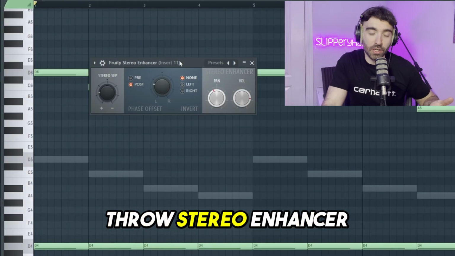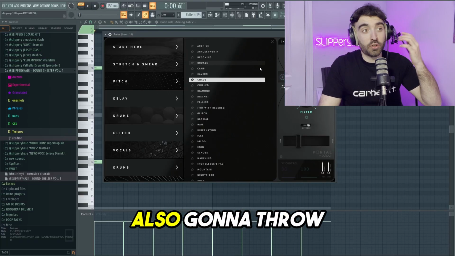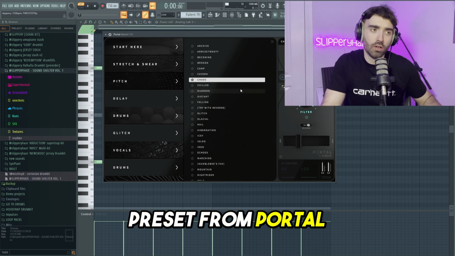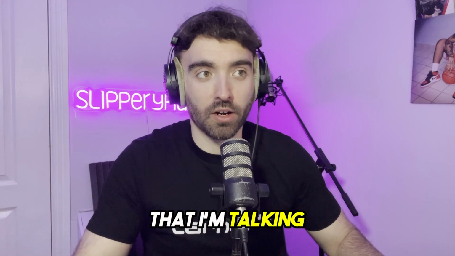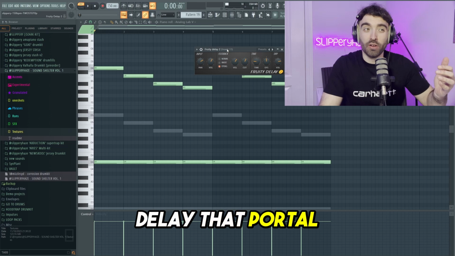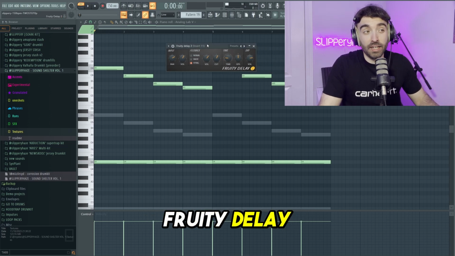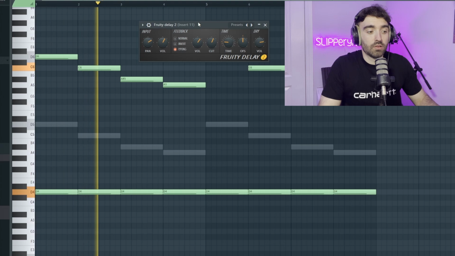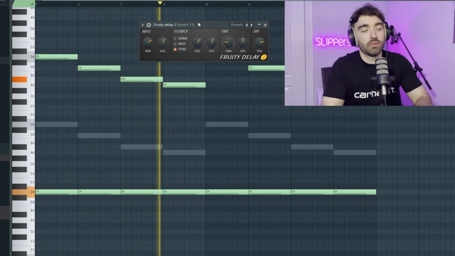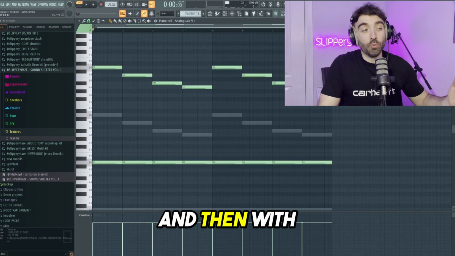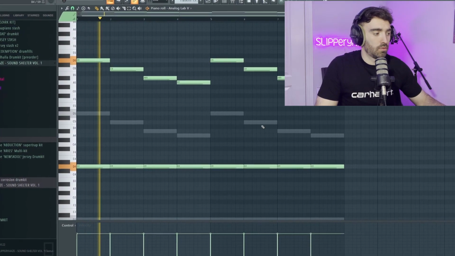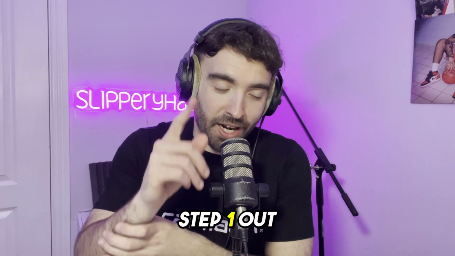Firstly, we're going to throw stereo enhancer onto it, followed by some crystallizer. We're also going to throw on the chaos preset from Portal. You can already hear that movement that I'm talking about in the chords. Now I want to delay that Portal effect even more, so we're going to throw on some Fruity Delay. And lastly, a bit of Pancake just to give it a bit of space in the mix. And then with the pads, it sounds like this. So this is step 1 out of 5 complete.